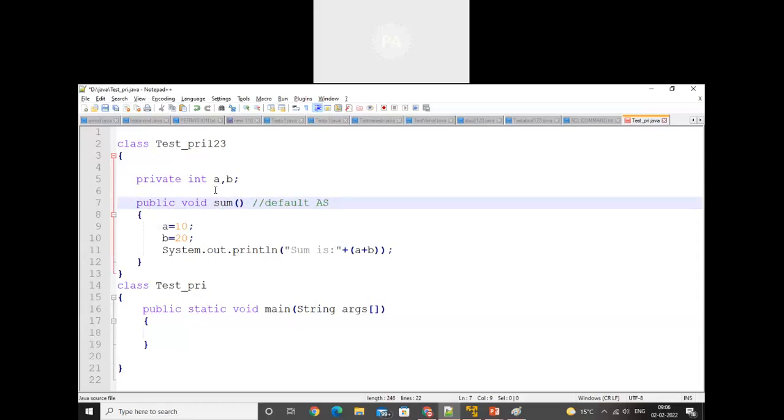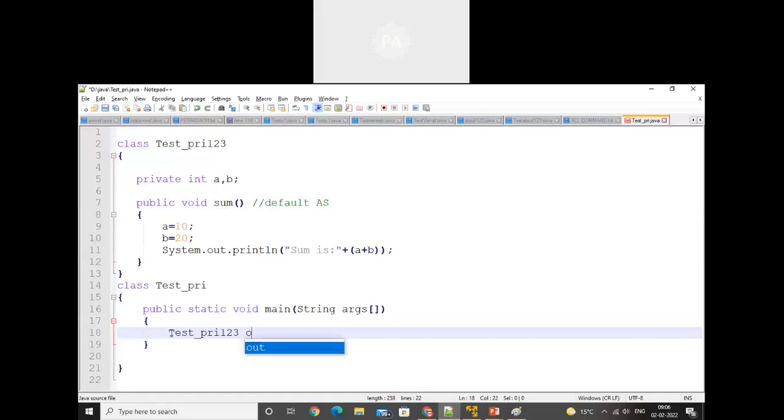So the sum method can access A or B. What is the reason behind that? Because the sum method has access to these two variables. So private variables will be accessible within a class. So here I will create an object. इस पर्पज से प्राइवेट वेरिएबल्स यूज किए जाते हैं.